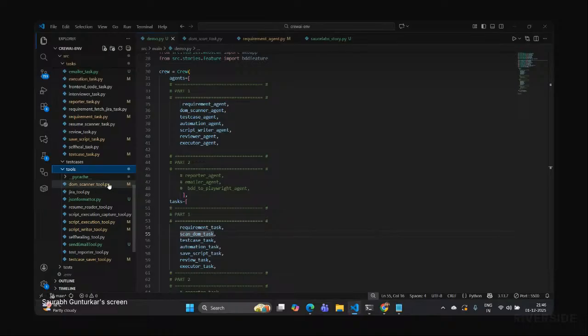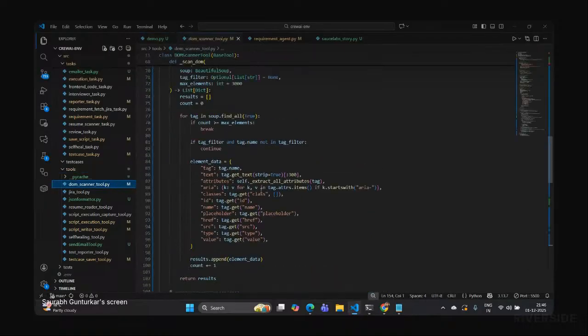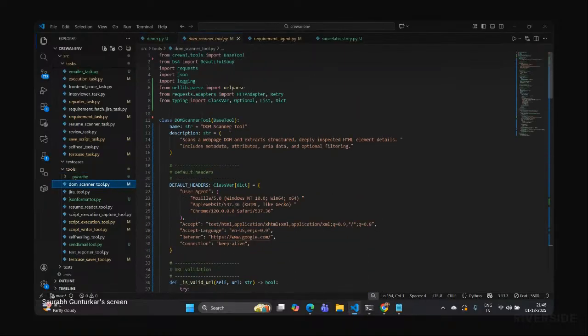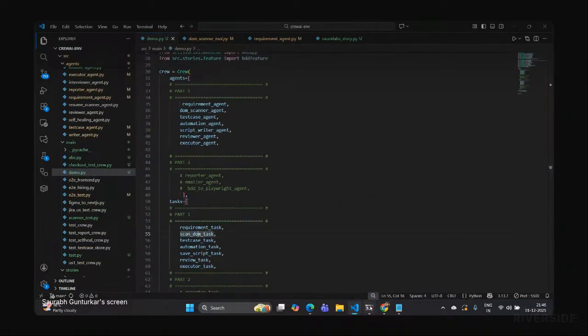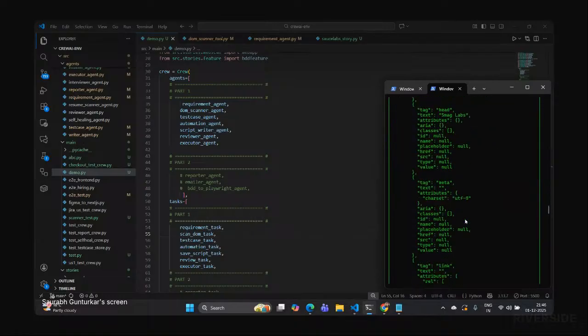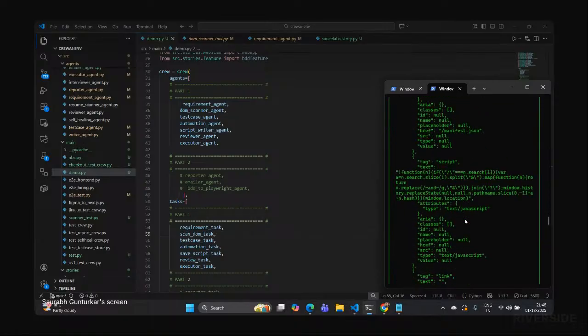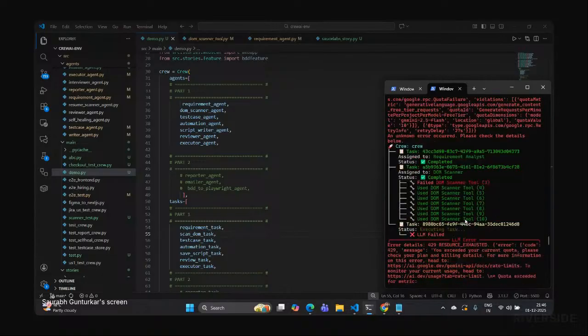Also, I created one script here, that is the secret script, which is in tools format. That is the DOM scanner tool. Based on this script, it can go to the application and try to break their securities and scan the DOM structure only. So these are the web elements.